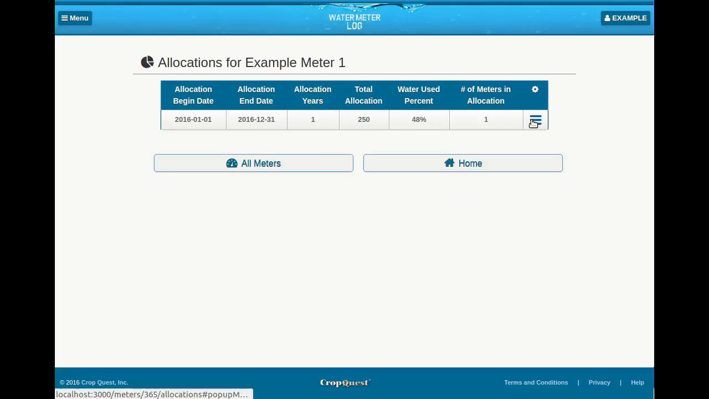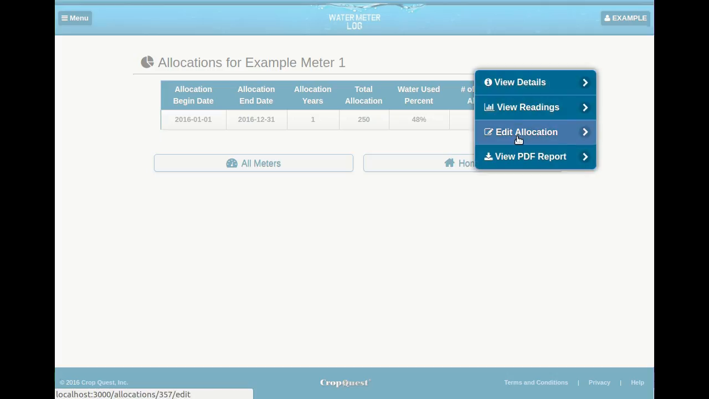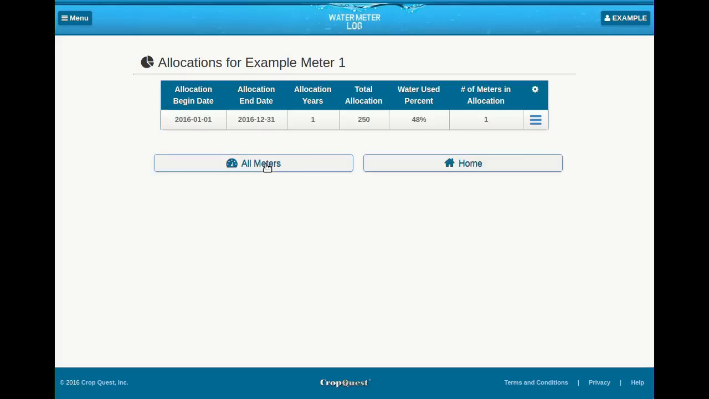We'll go back in here and you can see that you have the option to edit the allocation. We edit it via the meter edit page, but you could also edit only the allocation here as well. And then we can also view a report for that allocation. If you needed to view a report from a prior allocation, you could easily do that by coming here. So we'll go back to all meters.